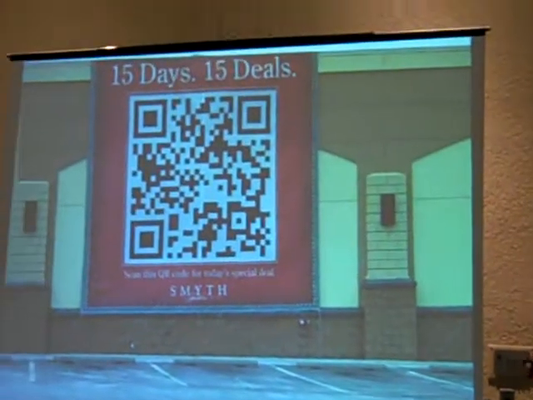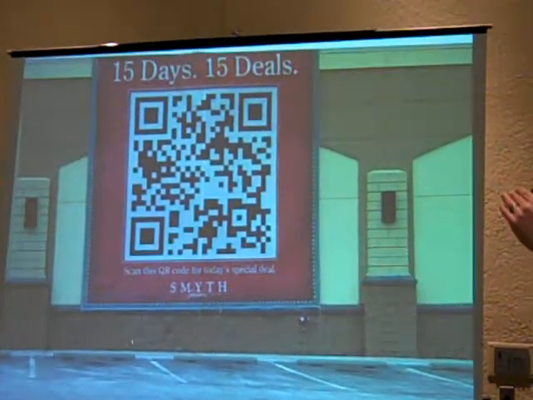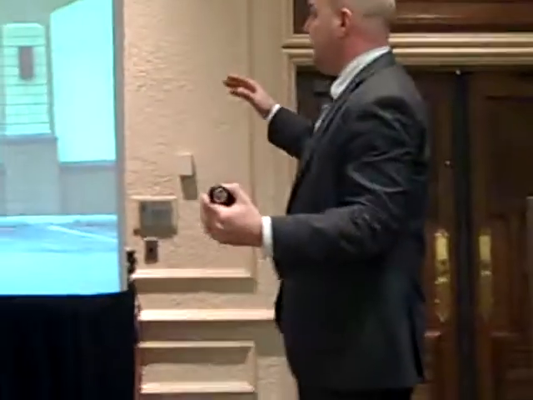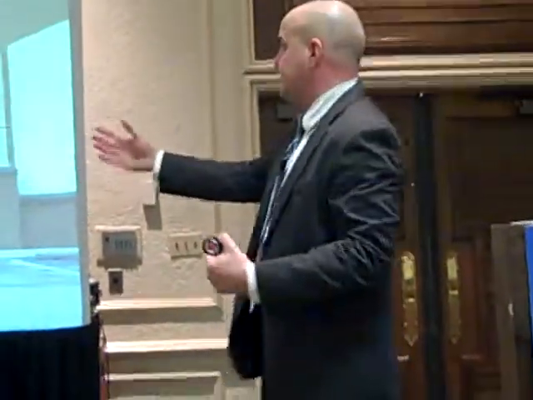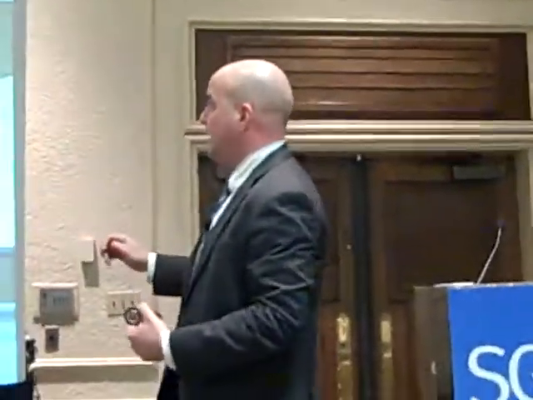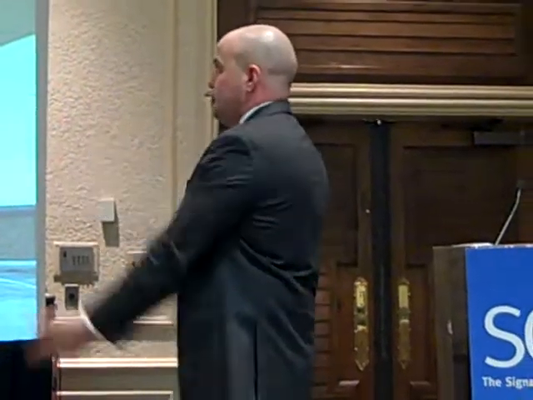This one was at a mall in Maryland, right? So you can see this one was a pretty big sign that they hung over the mall this holiday season for a jewelry store. 15 days and 15 deals. Basically people could scan that QR code. It took them to a special website for the jeweler. And then from there they'd see it's Monday, okay, here's the deal for that day.